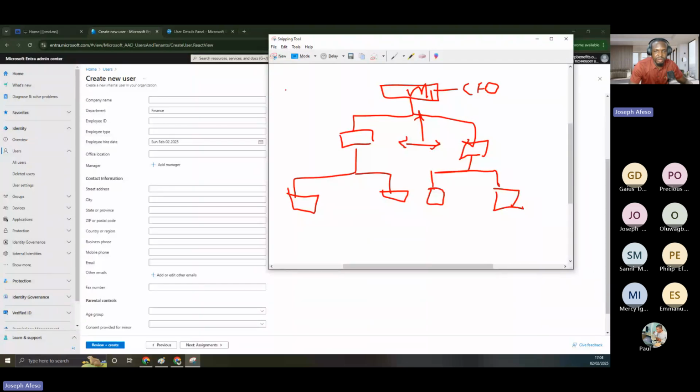And maybe there's another arm here, which is the CTO, that is chief technology officer, and the two of them are probably reporting to the CEO of the organization, and then it flows down. So the CEO of the organization, and then the CTO, the chief technology officer, is under the CEO, and then the CFO, the chief financial officer, is under the CEO.